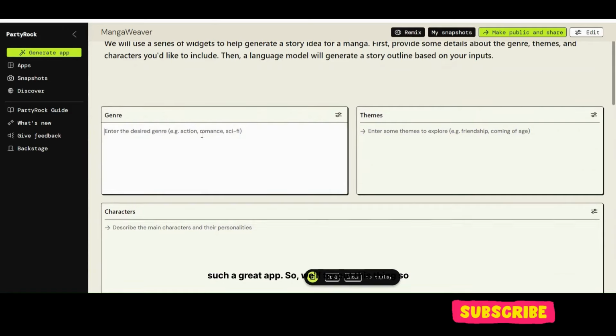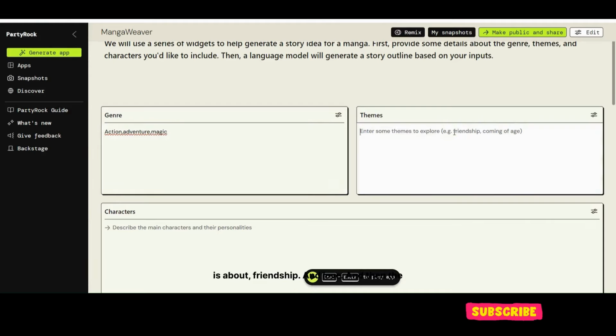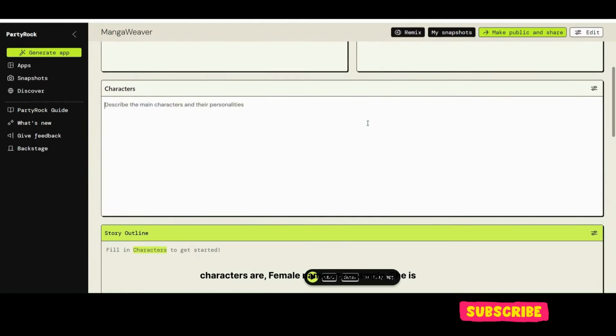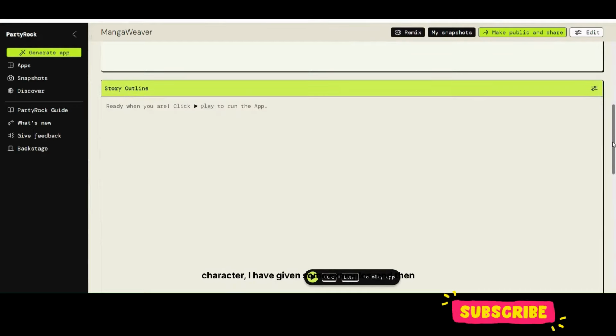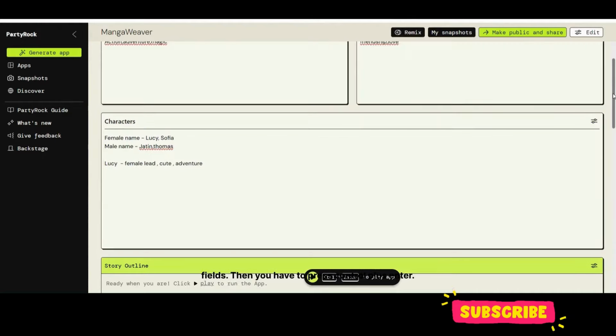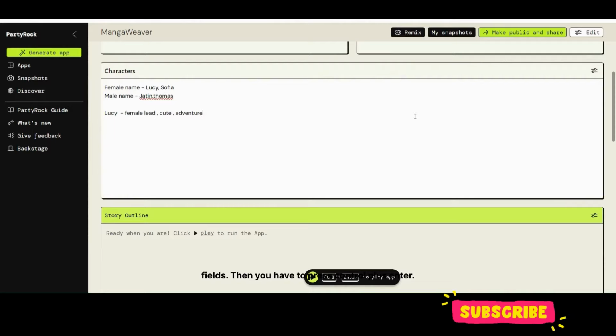So we'll try out this thing. I can write action, adventure, magic. And the theme is about friendship and love, and then the character is a female name. For example, she is one of my favorite characters of one anime. Anything you write about the character, I have given some examples, and then after entering all the three fields you have to press Control plus Enter.